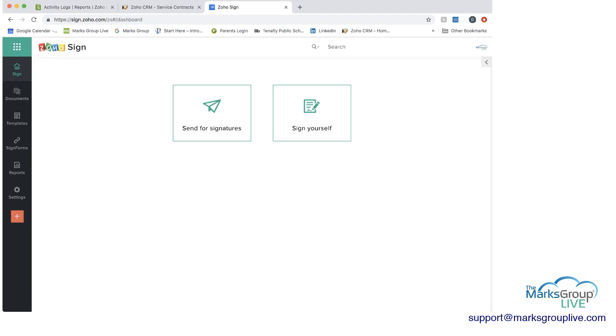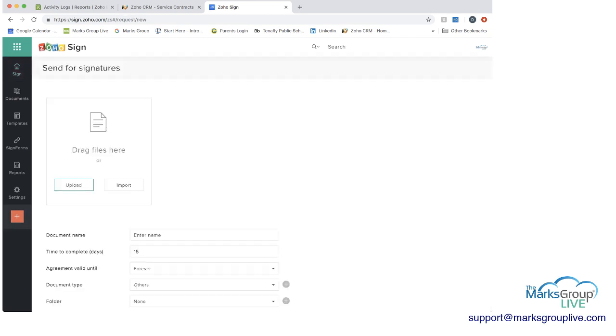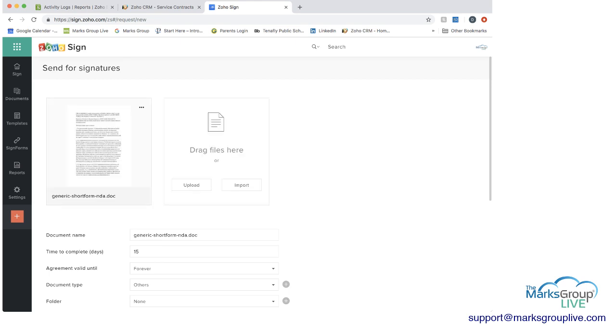So as you can see from the main homepage, Zoho Sign is actually pretty simple. You have two options. You can either send for signatures of a document or sign yourself. To click on send for signatures, you can see you have an option of either dragging files, uploading them, or importing them. I'm going to upload a file that I have. And I'm going to give it another name. I'm going to say test video agreement.